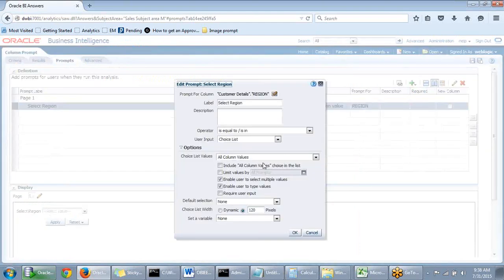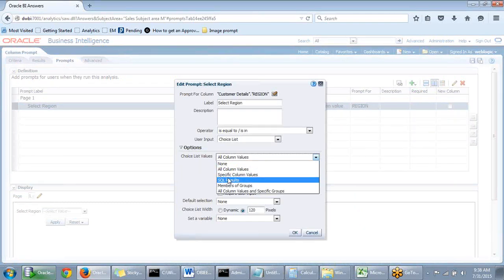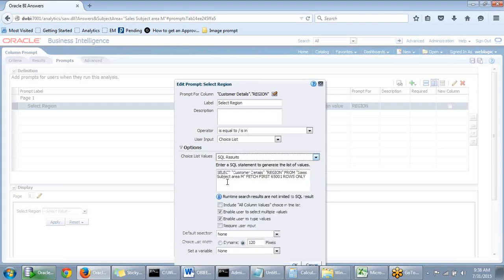Let us explore more options over here. The specific column values option is nothing but selecting some specific column values, and then SQL results. The moment you click on SQL results, see, it is displaying customer details, region from sales. It is just fetching all the values that are available under that particular column. If you want to add some more values, then you can edit this particular SQL.